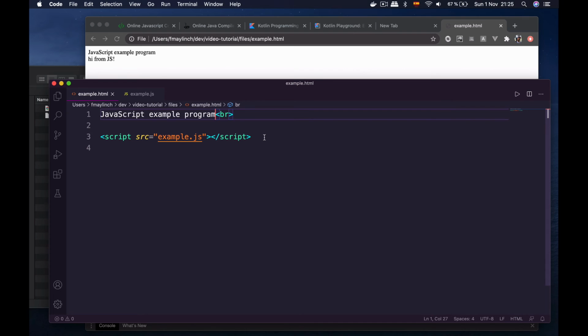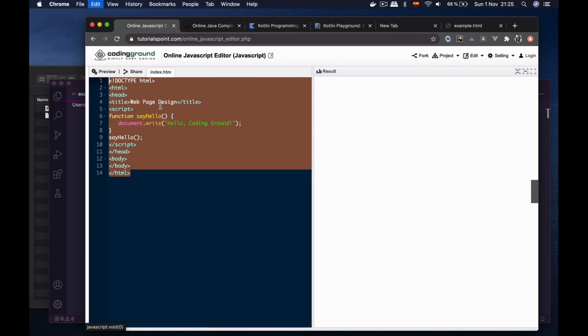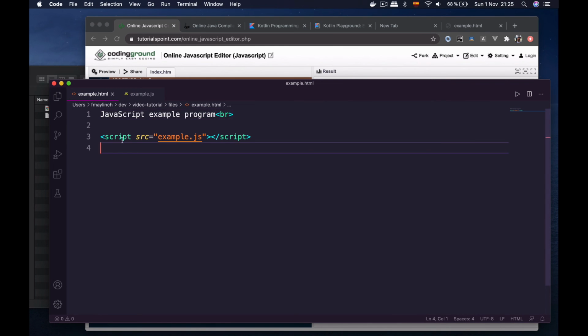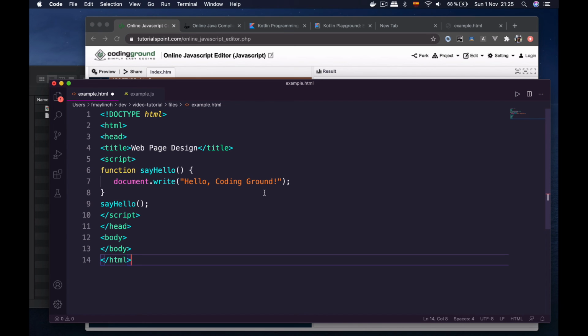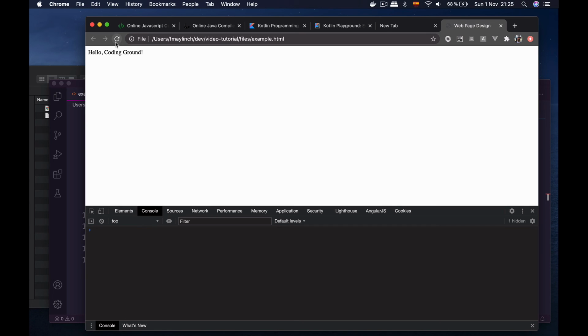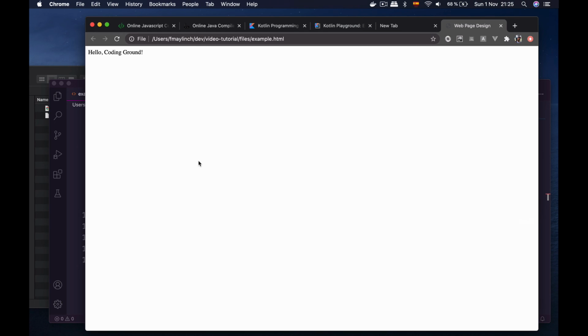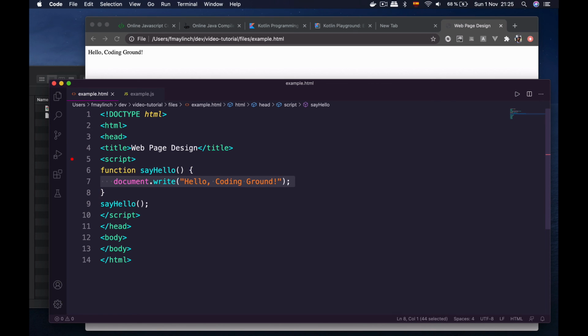You can also forget about the JS file and write everything in the HTML file, as in the example in the coding ground. So for example, I will copy this code to my HTML file. I paste the code here, I save the file and refresh the page in the browser. You can see the message, hello coding ground, and no message in the console because I'm not using console log anymore, just document write. I will add another call to document write and change the messages, hello and bye.